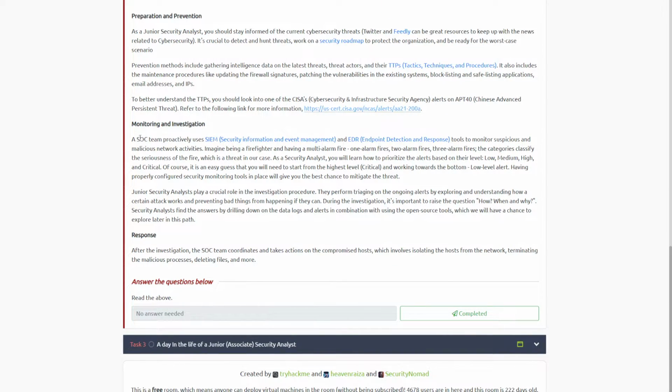Monitoring and investigation. A SOC team proactively uses SIEM, Security Information and Event Management, and EDR, Endpoint Detection and Response. That's quite fun and entertaining to do. Tools to monitor suspicious and malicious network activities. Imagine being a firefighter and having a multi-alarm fire. One alarm fires, two alarm fires, three alarm fires. The categories classify the seriousness of the fire, which is a threat in our case.